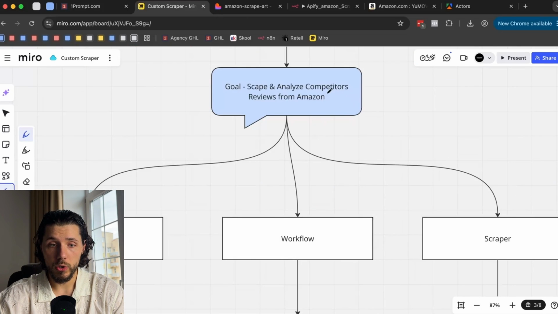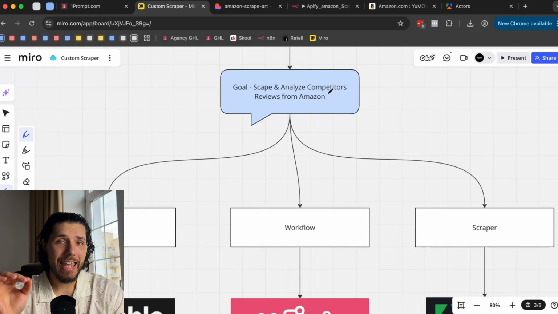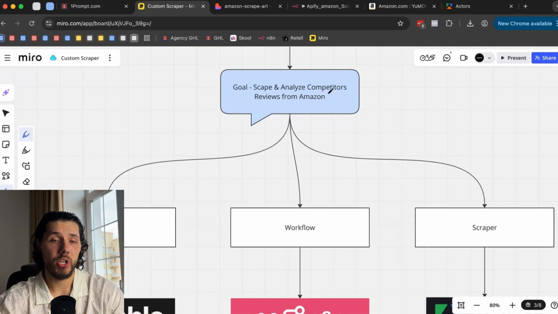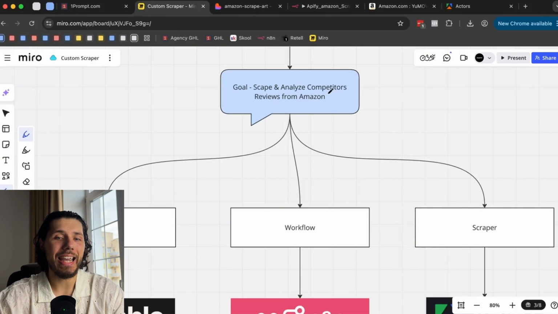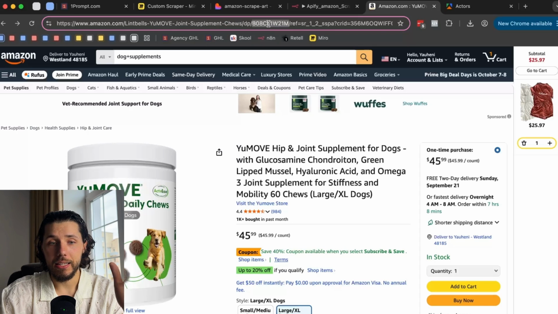The goal was to go through specific ASIN numbers, which is the unique identifier of a product on Amazon. Any product on the Amazon marketplace has this ASIN number. You can find it here. It always starts with a B.